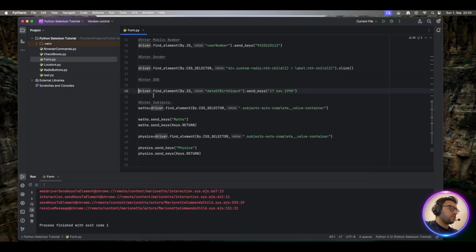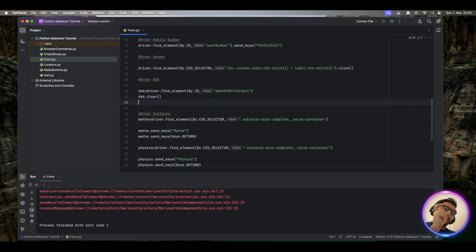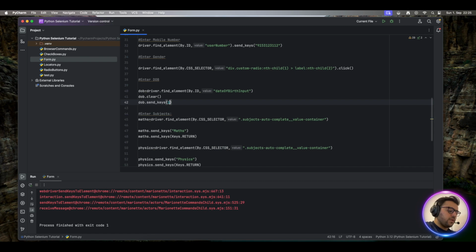Okay, so do one thing, let's store it in a variable. Let's remove this. So after we find this element, we can just use dot clear. Clear will basically clear the input box, so whatever is entered initially would be removed, and then we can send our keys, which will be 17 November 1998. So let's run it again.